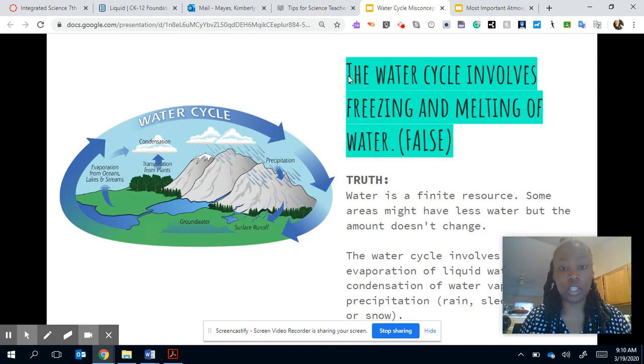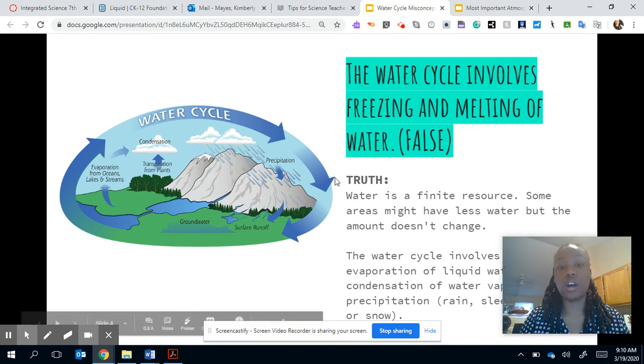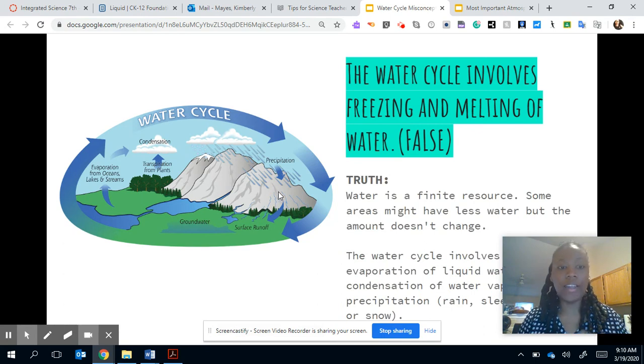Another misconception, this isn't from the test, but from prior data that I was going through as I was looking at your assessments on Mastery Connect. There's a misconception that the water cycle simply involves freezing and melting of water. That's not true. Water is a finite resource. Most things have water. The human body has water, plants have water content. So it's not just water freezing and melting, it's actually water evaporating and condensing and running off. It's not just, oh, the ice caps are melting. I need you to understand that these phases all play a very important role in the water cycle.